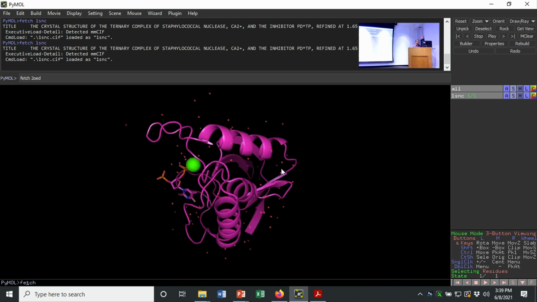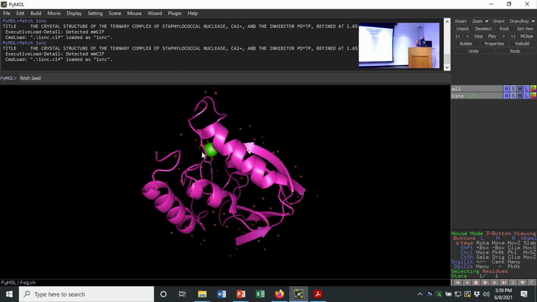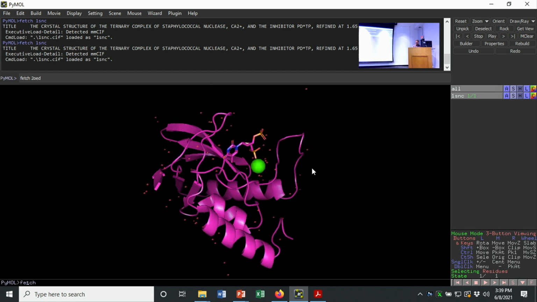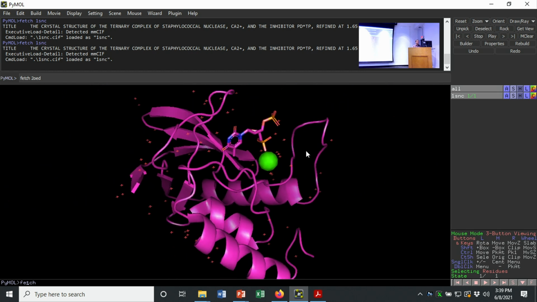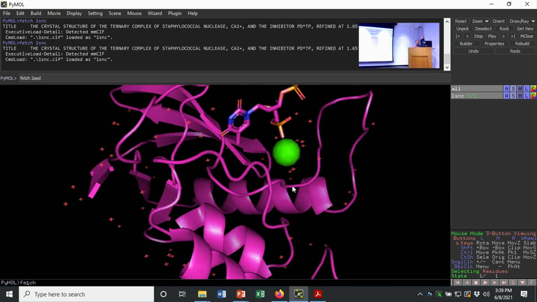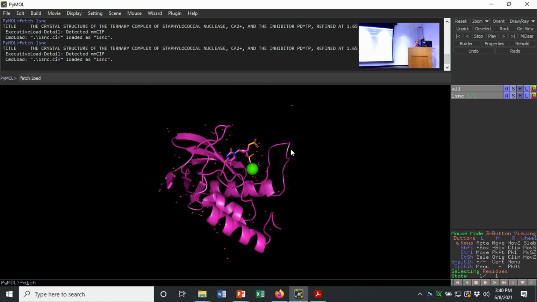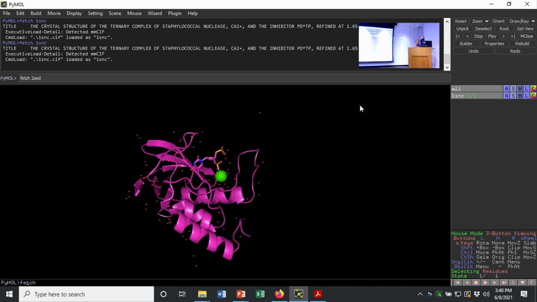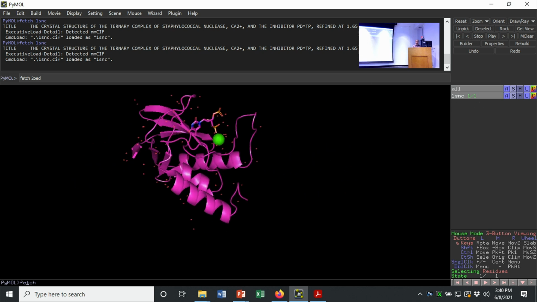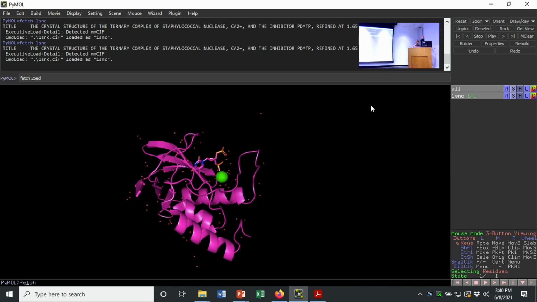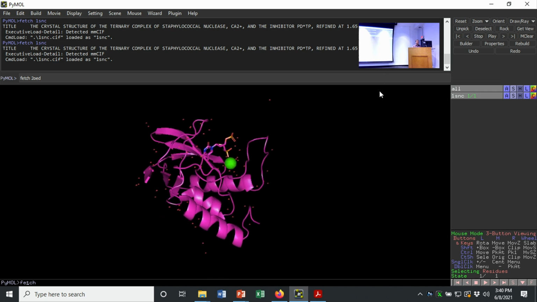And so I can click and drag to move things around. I can right-click and zoom in and zoom out. And then if I hold down the middle mouse button, I can shift it to the left and right, up and down.